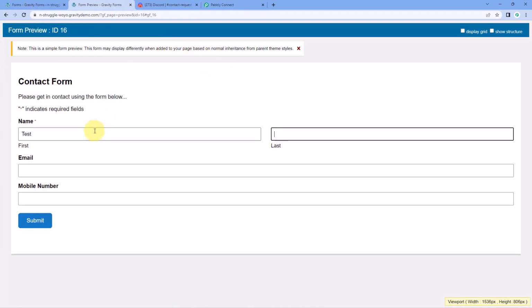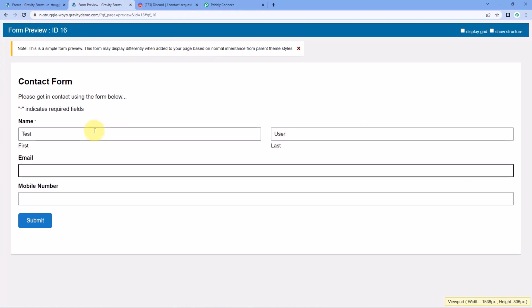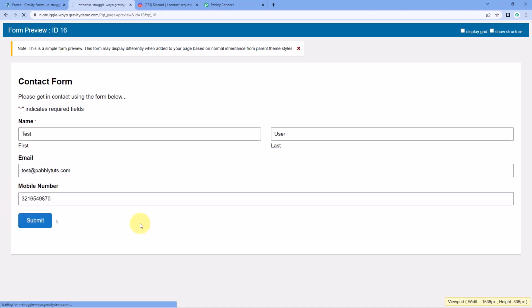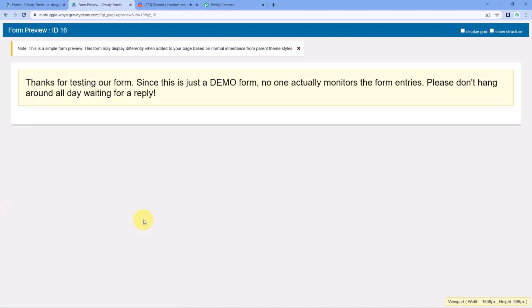For example, the name of the person is test user. This is the email address. And then this is the demo mobile number. Let's click on submit. So just now we have received another form submission, and we will see that we receive this form submission instantly, within seconds.